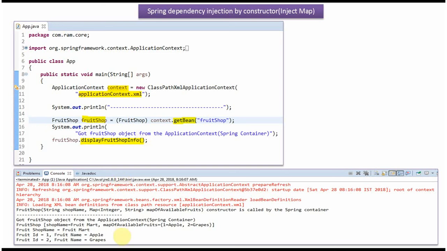Here you can see the output. This constructor is called by the Spring container, and the fruit shop name is set as Fruit Mart. The map of available fruits contains two key value pairs.